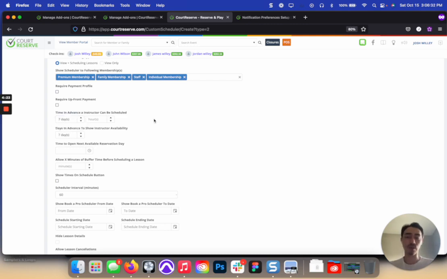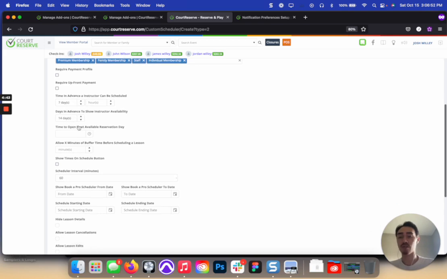So here, if we put 7 days, members will only be able to book 7 days out for lessons. Same with the days in advance to show instructor availability. This is just going to be how many days out they can see on that scheduler. So maybe the players will be able to see 2 weeks out, but they can only book for 1 week in advance. Time to open next available day.